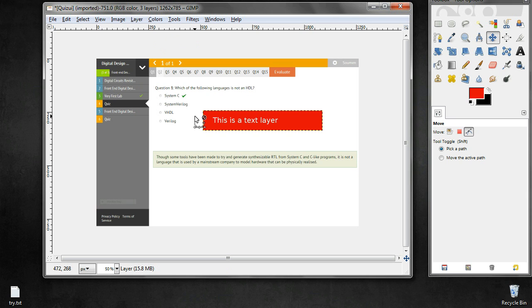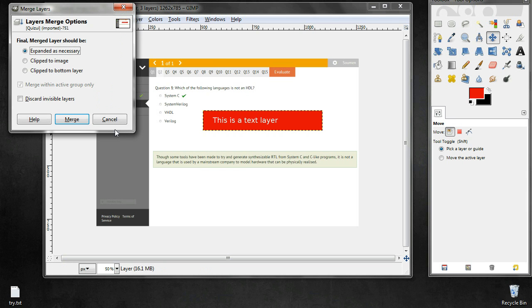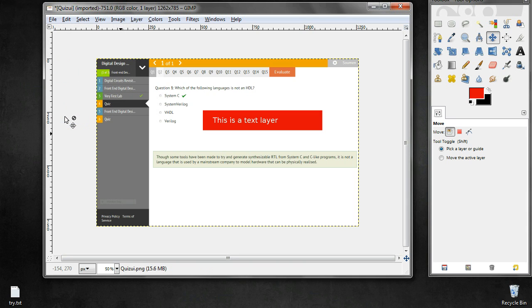Let us undo it. And now you can do another thing to actually merge all the layers, that is flatten image. Flatten image also merges all the layers, or you can do merge visible layers. If you merge visible layers, then you have certain options what to do. You can read them, they're fairly intuitive, and then do a merge. So now again you have one layer. Let's do an undo.